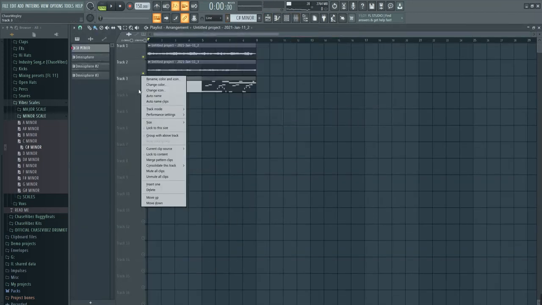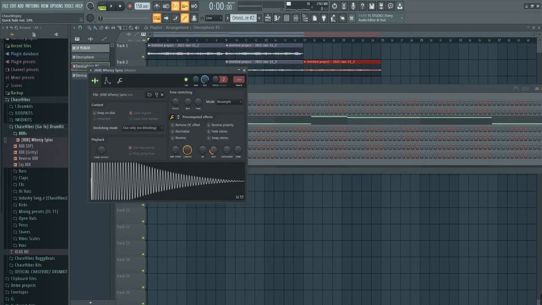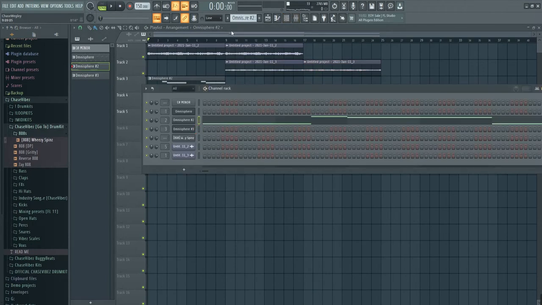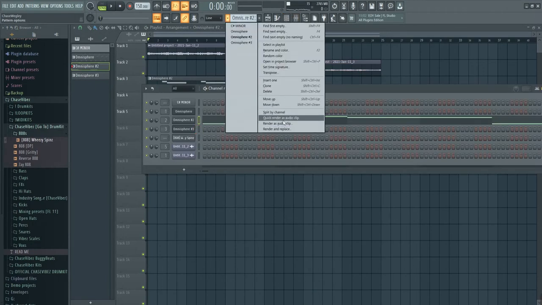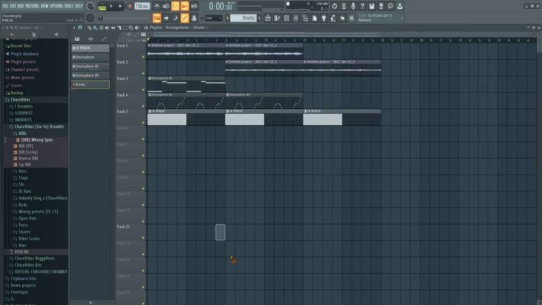And I'm just gonna add some drums for y'all. Turn this up like 35. Just gonna copy the bass pattern. I'm gonna go to add drums. Place this down here.